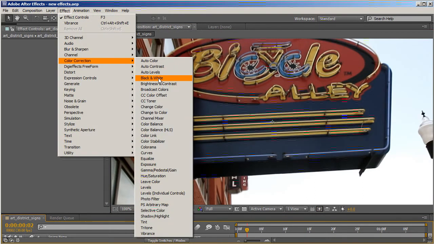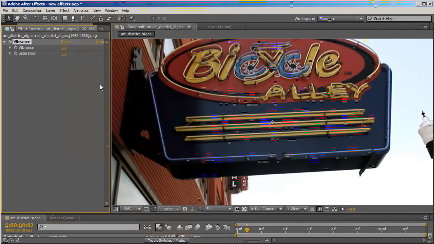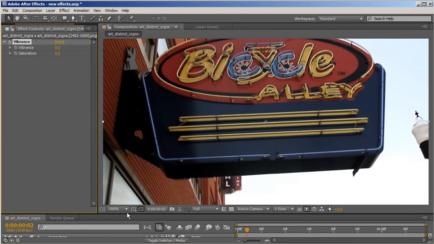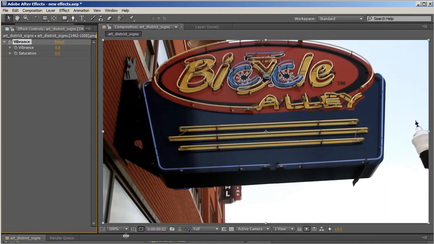And we can see here is black and white and vibrance. Let's just drop on the vibrance to begin with. Now if you know the Photoshop vibrance, this works exactly the same. And it's just a very handy way of increasing the colors of our image or of our footage without overblowing them. So let's first take a look at saturation.